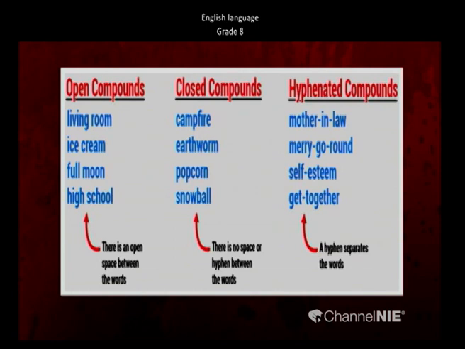These are some more examples for you. Open compounds: living room, ice cream, full moon, high school. So now you know that there is an open space between the two words, so we call them open compounds. Closed compounds: there's no space between them, and the examples are children, campfire, earthworm, popcorn and snowball.